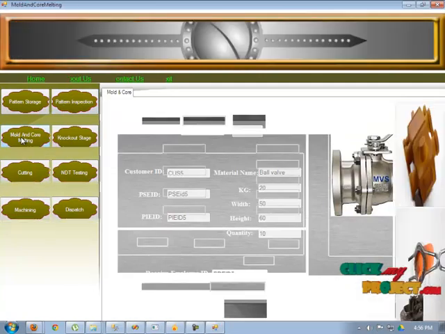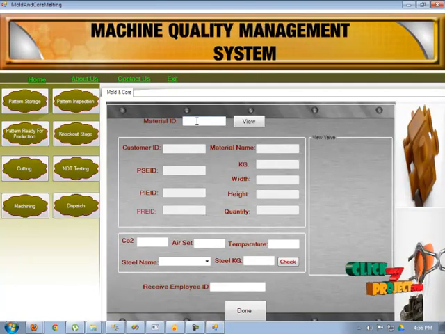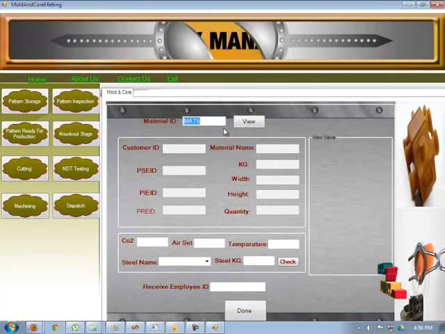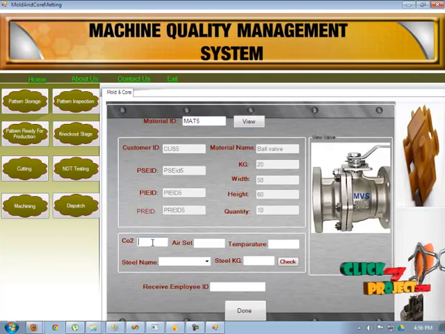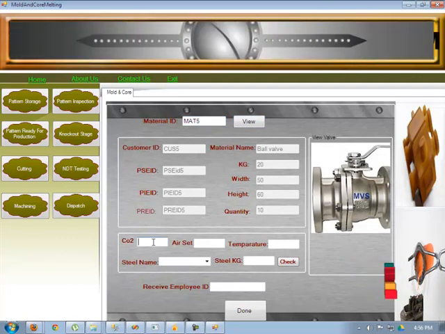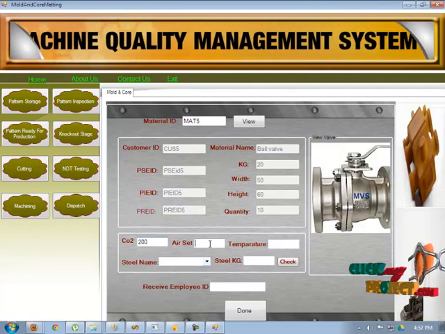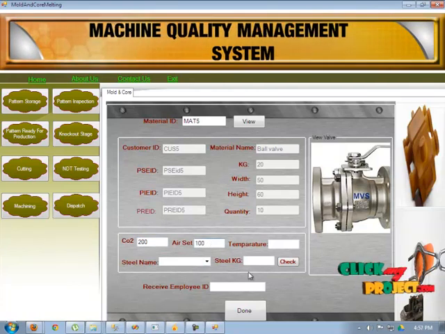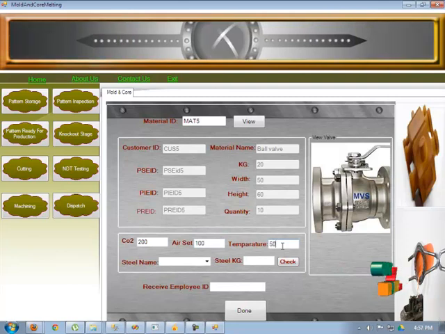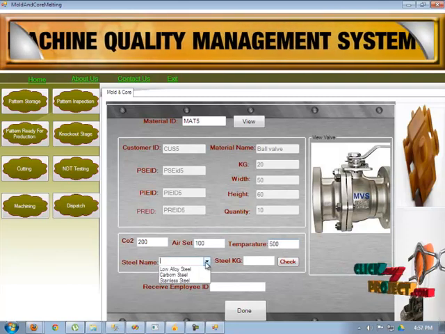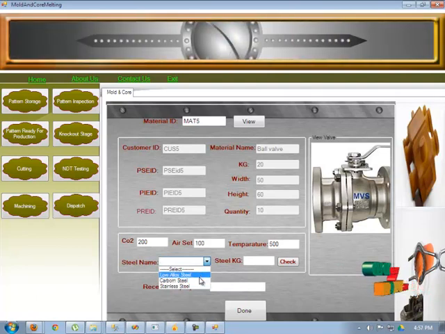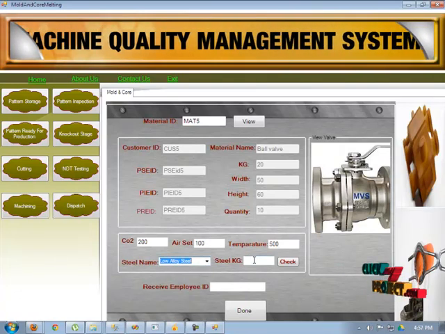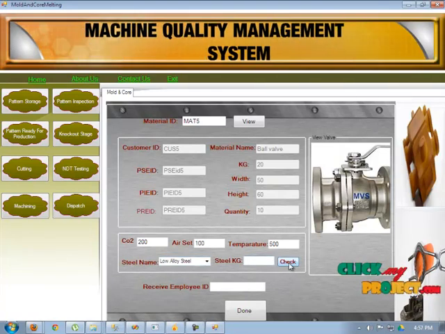On the mold and core material, by clicking the view button, the particular material is displayed to you. Note that CO2, carbon dioxide, is on the air side, and we have to set the particular temperature. At that temperature only we have to melt and mold the material. We are going to select the steel name, which we already selected in the previous form.